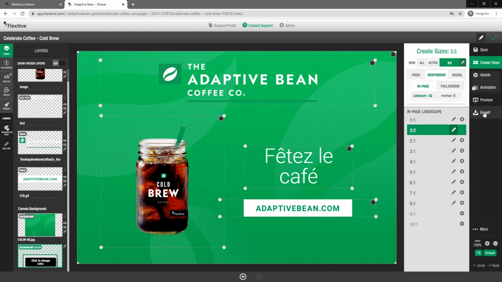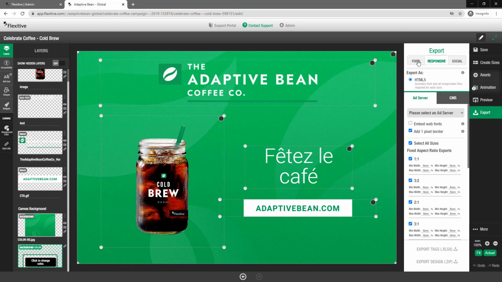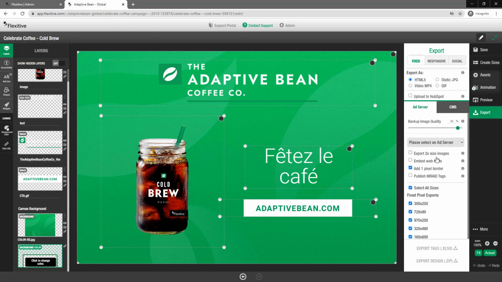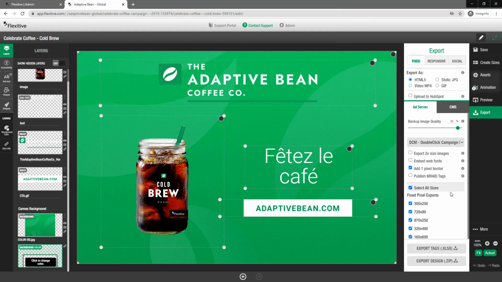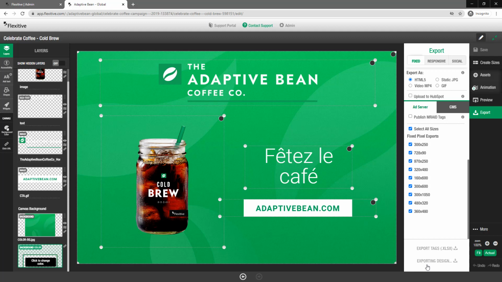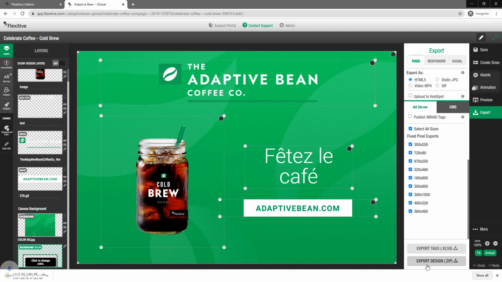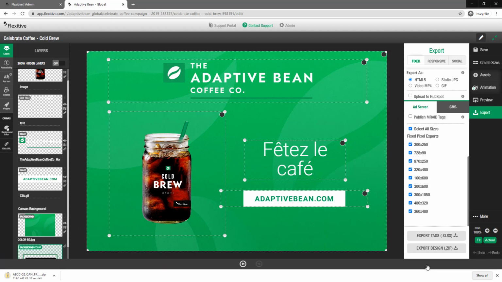From here, if I'd like to export my design, I just simply choose whether I want fixed or responsive. I'll start with fixed here. Then from here, if I'd like to export for an ad server, I'm going to choose, just for example, DCM today. I am able to click Export My Design, and Flexitive is going to automatically package all of the information required to serve this design into one zip package with all these different design variations, making it really easy for me to then take these files and traffic them through, in this case, Double-Click Campaign Manager or whichever ad server you need to use.